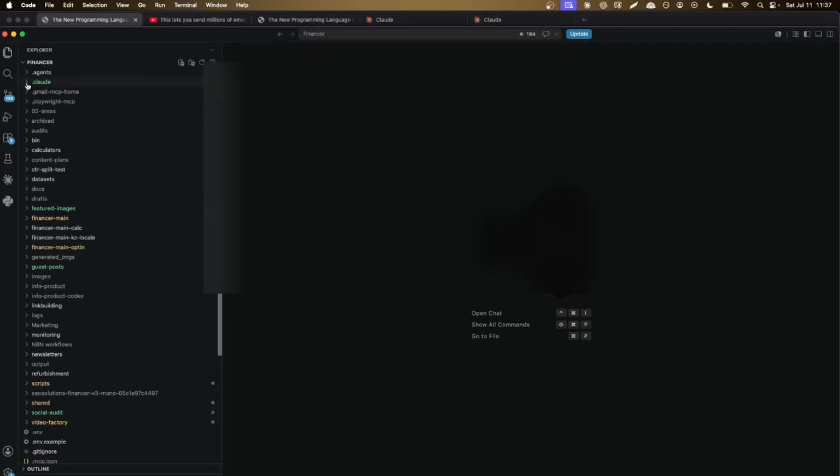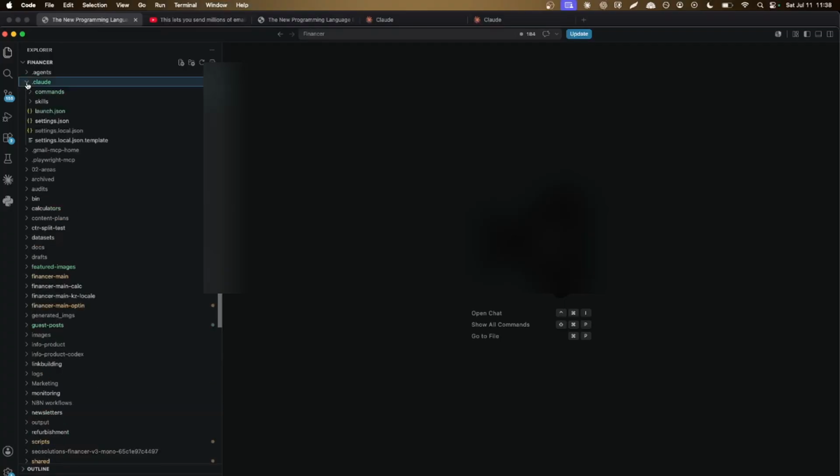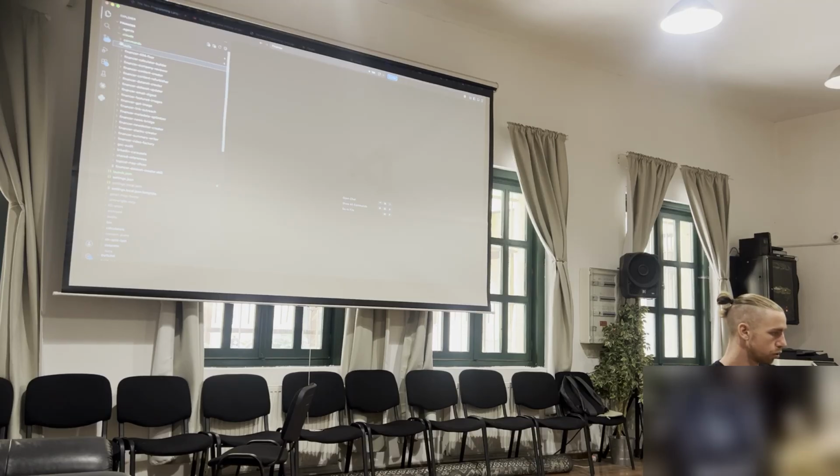And in here you have this .claude folder. Inside of the .claude folder, you have this folder called skills. And basically a skill is just a folder. And you can see I have a bunch of different skills that we built for Financer, like one to fix 404s, one to build a calculator on our website, one to create content, one to update content, and a bunch of different things that are repeatable processes that we run, basically.